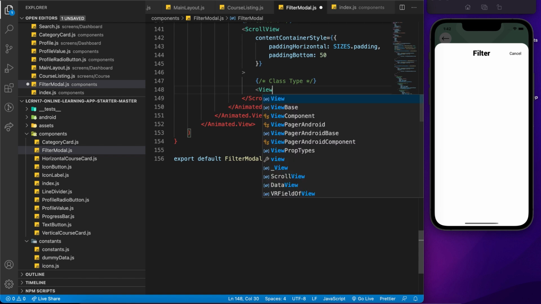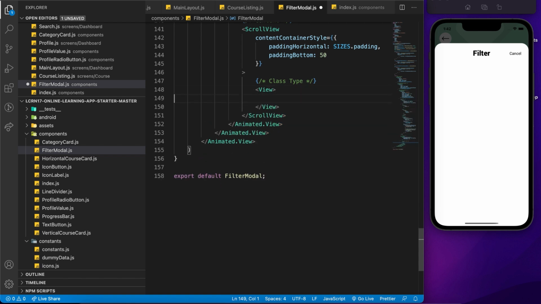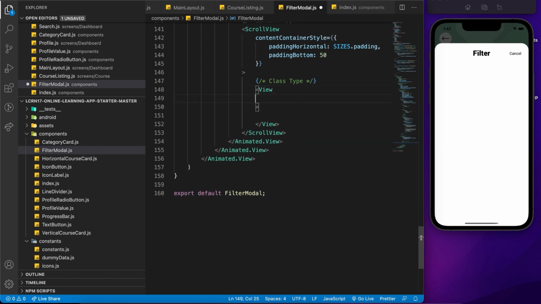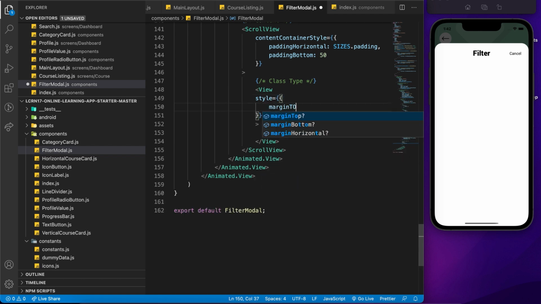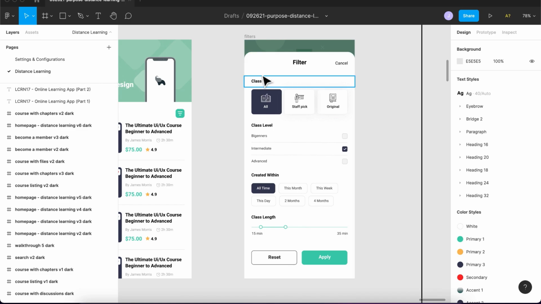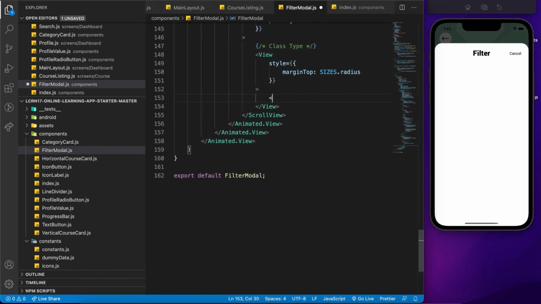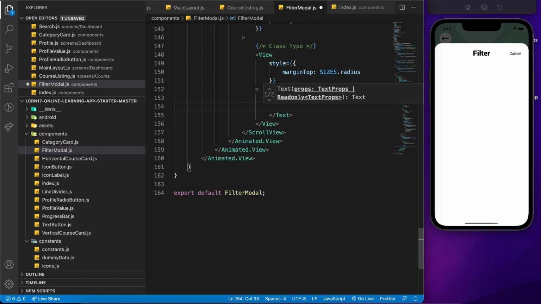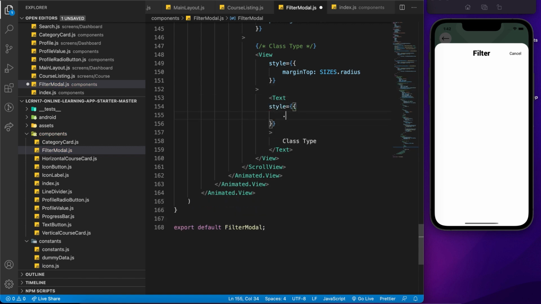So we have the class type over here. We are going to render a container view, give it a bit of styling. Margin top is going to be sizes.radius, and over here we are going to render the class type section title. So we are going to render the text component. Here is going to be class type, and the style font is going to be H3. Alright, save it. So we have the class type section title in place.